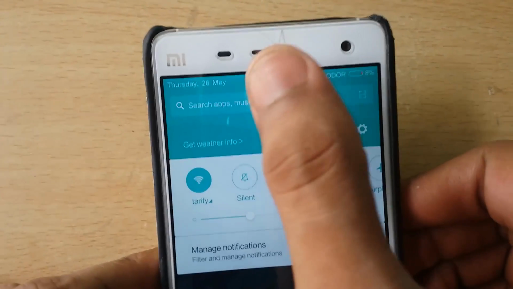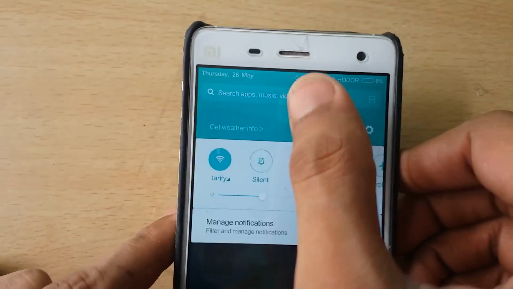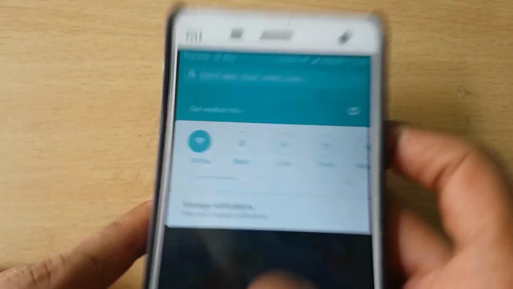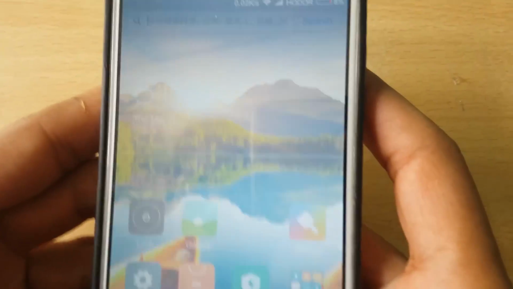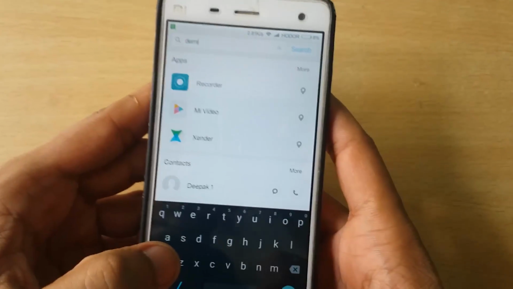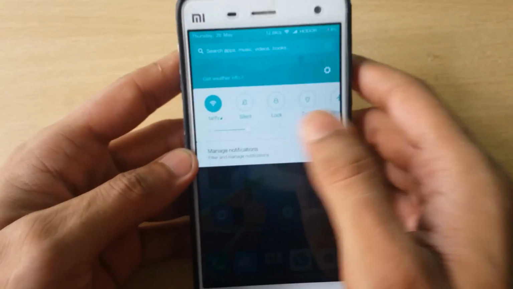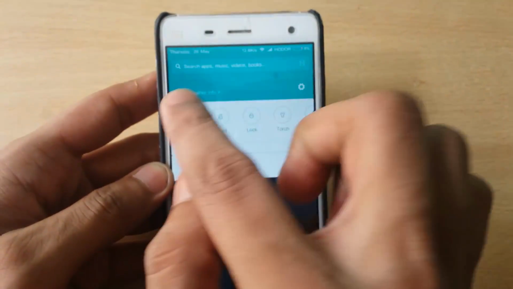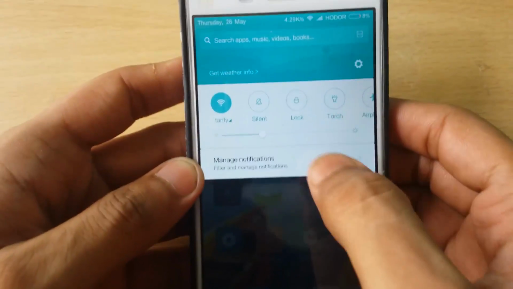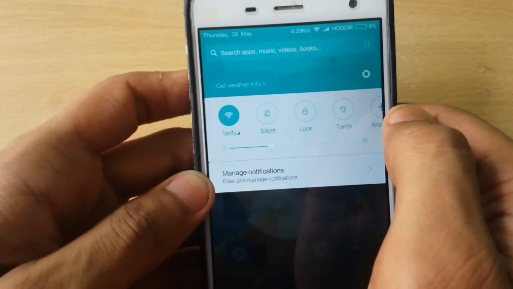Now we have a search bar here, and we can search app, music, and much more. As you can see, we can also search the contacts also, and we can get the weather info here.